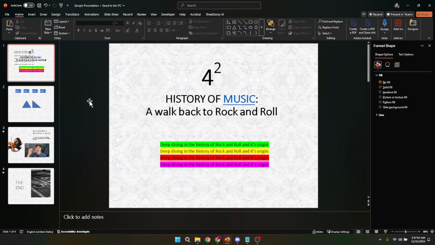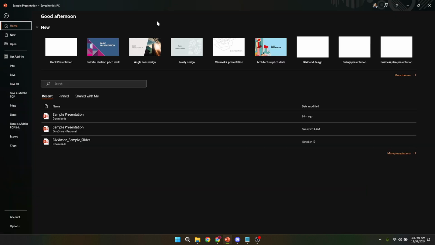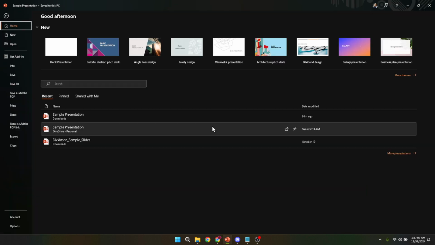Once your document is open, let's navigate to the File menu. You'll find this at the top left corner of your screen. Clicking on File will take you to a backstage view where you can manage your PowerPoint file and access various options related to PowerPoint itself. In the File menu, you'll want to click on Account. The Account option is typically found towards the bottom of the list on the left-hand side.